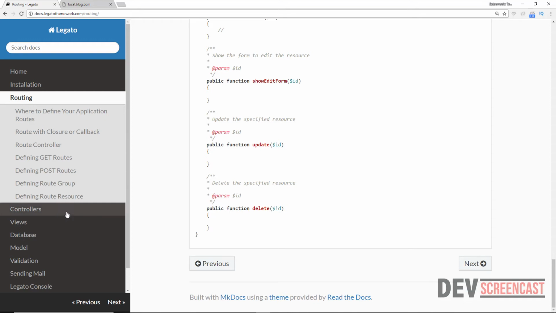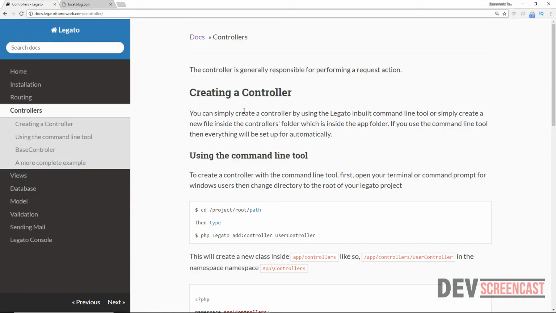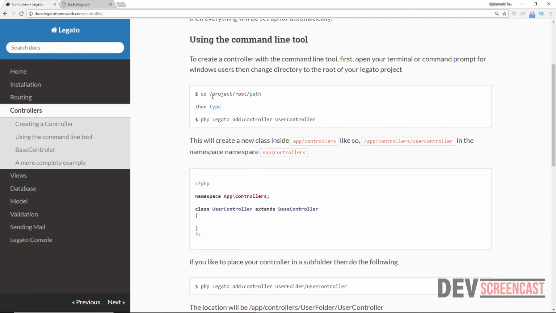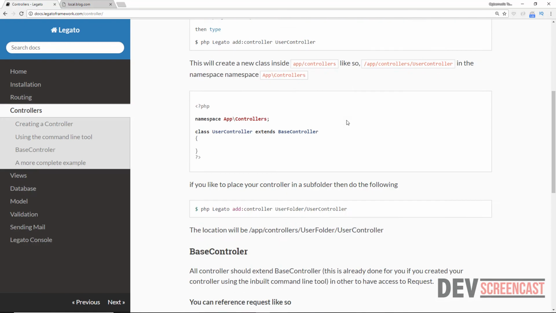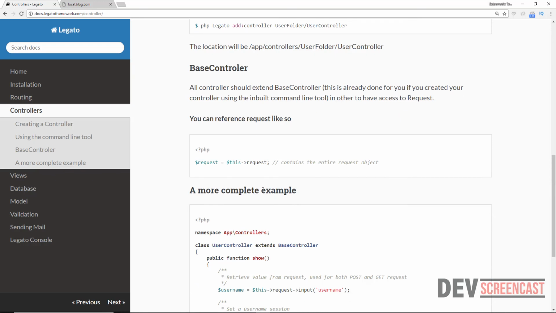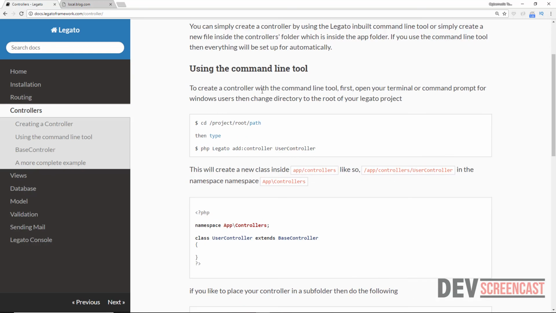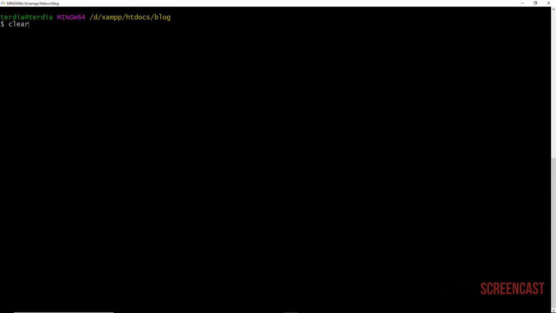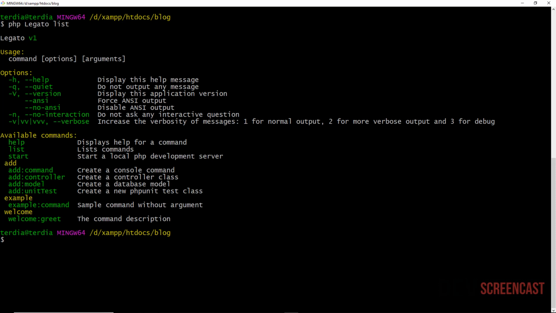So the first thing we want to do is come to the documentation for the controller. Then we can see how to create a controller. So the first thing is that we want to create a controller using the command line tool, or we want to create it manually. So we prefer to use the command line tool. I'm going to open my command line tool and then just clear things up. And then again, I'm going to list out all of the available commands.